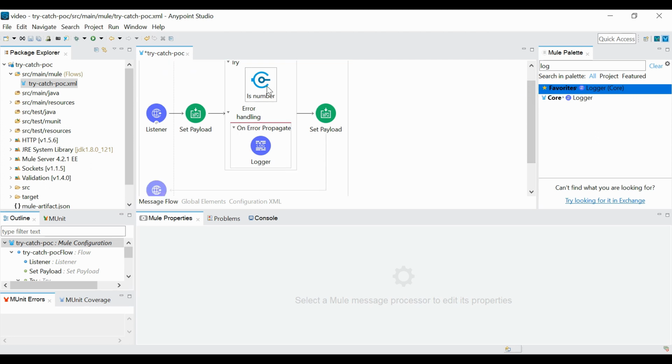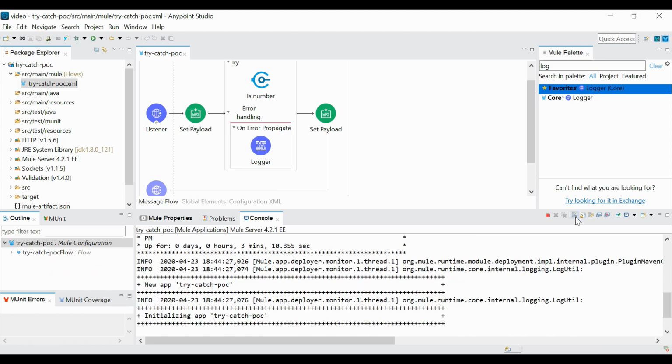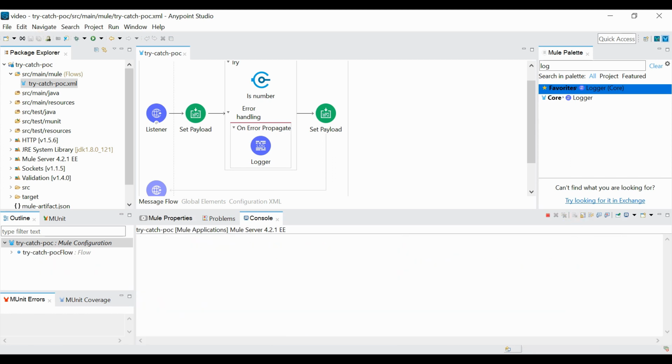In this case, what will happen is, when this validation component fails, it will go to on error propagate. This logger will get executed, and out of this try block, as we have on error propagate, we'll get an error object with the error code. So this set payload will not get executed and control will come out of this complete flow, and it will return the 500 with this validation error. Okay, so let me run it and then we'll see.